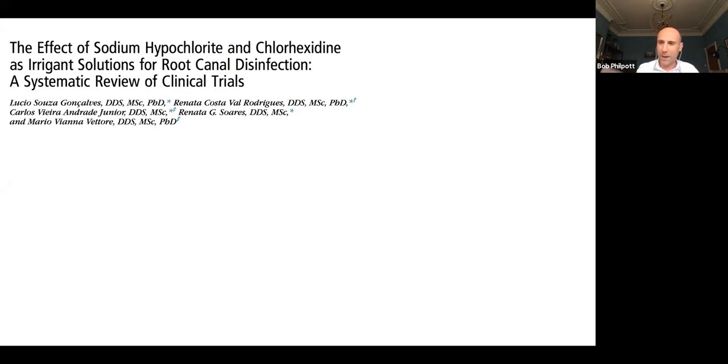Use a GP cone, a matched GP cone, put some irrigant in, pump it up and down, and it will push the irrigant apically and it will push it laterally into the red uninstrumented areas, and that will improve your efficacy. But just be careful in terms of where it goes.